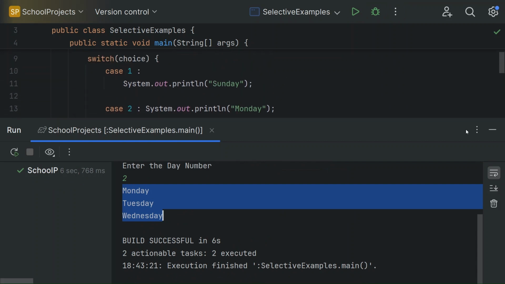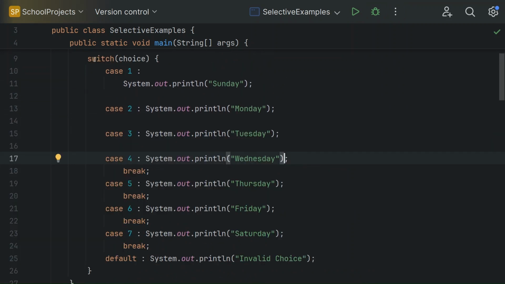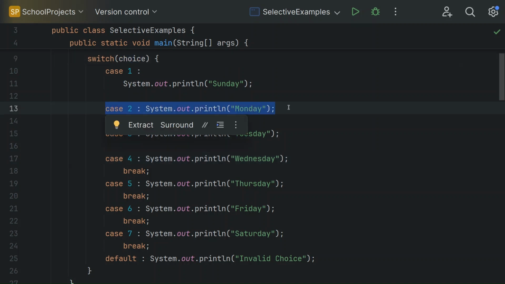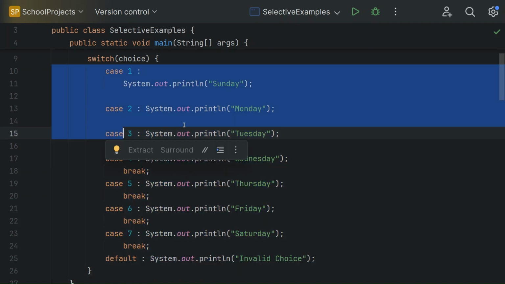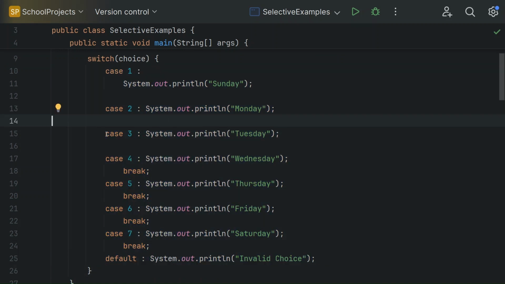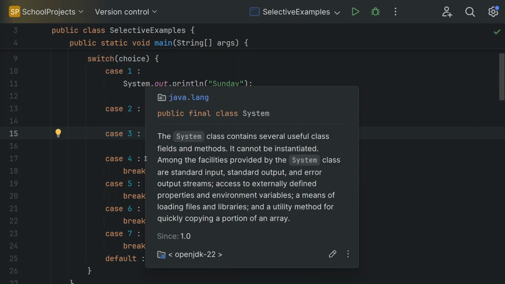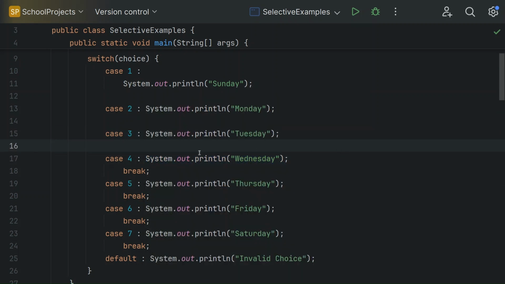Why exactly? What the compiler does is it sees that choice is storing a value of 2. It comes to this case, executes the print statement, and finds there is no jump statement here after case 2. Then it comes to case 3 and executes the print statement, prints Tuesday. Then again it finds no break statement, so it comes to case 4, and here it prints Wednesday. But after printing Wednesday, it finds a break statement, and that is why the program flow control comes out of the switch block right away after this statement, and no other cases are executed.